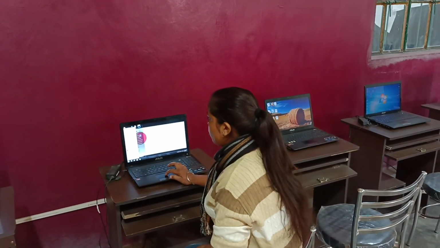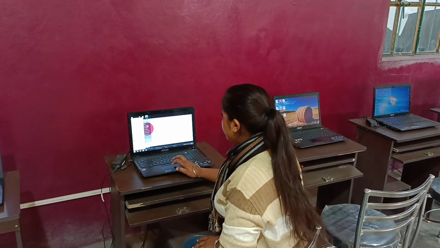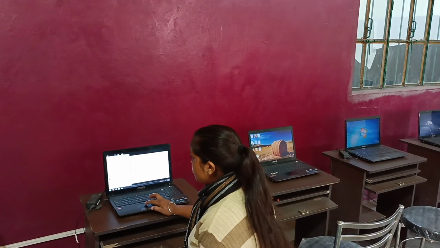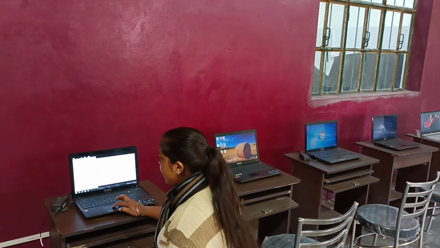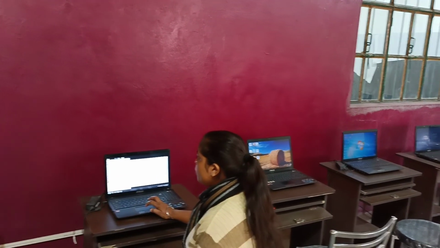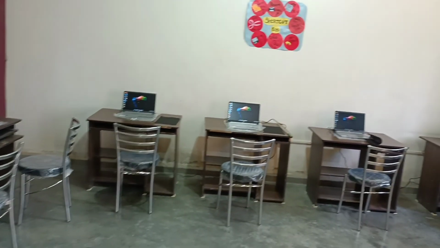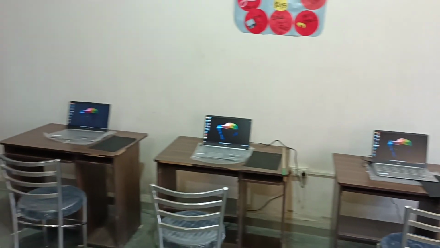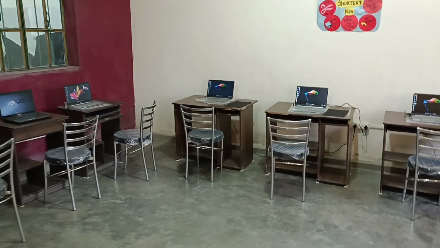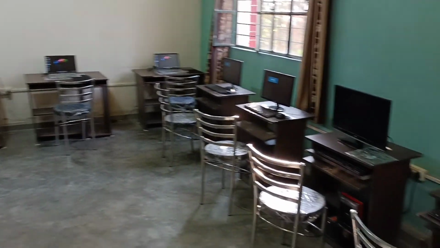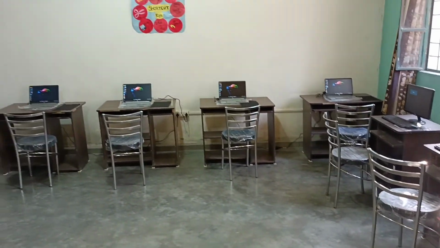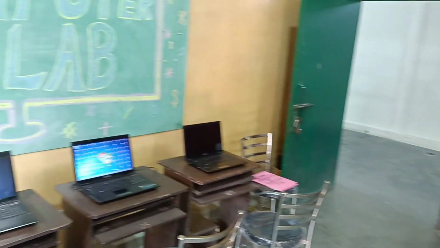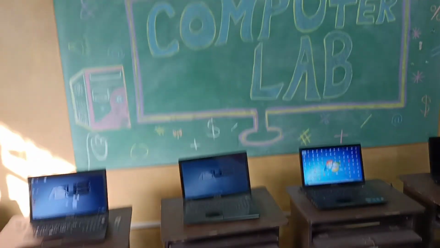Junior students learn about input and output devices, and senior students learn applications like MS Word, Excel and PowerPoint. If you want to type any kind of information, then go to MS Word. If you want to store data, then go for MS Excel. Students make PPTs on MS PowerPoint. As we know, the computer is a special demand of new generations.